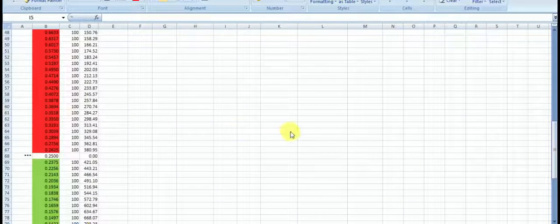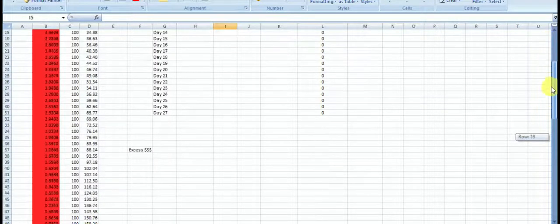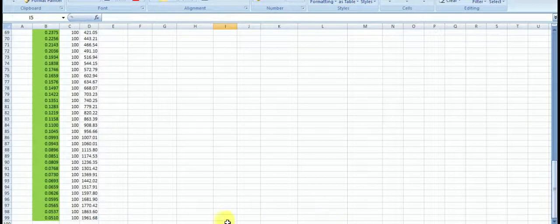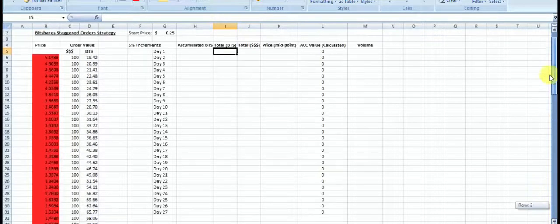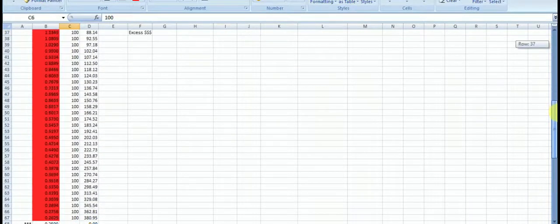Okay, so here's one I did the other day. As you can see, the price is slightly different. We just inputted 0.2550. This is the starting point, 0.25, but as you can see, all of my orders go all the way up to $5.14 and all the way down to $0.0510. Okay, in this column, this is where you write your order value. Every order should be the same. So I'm going to have $100 orders all the way.